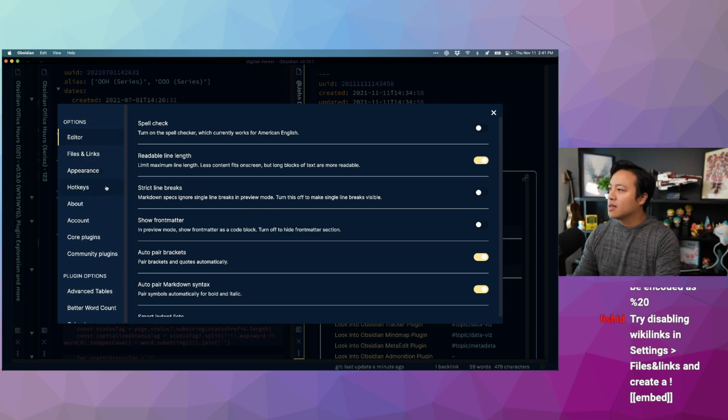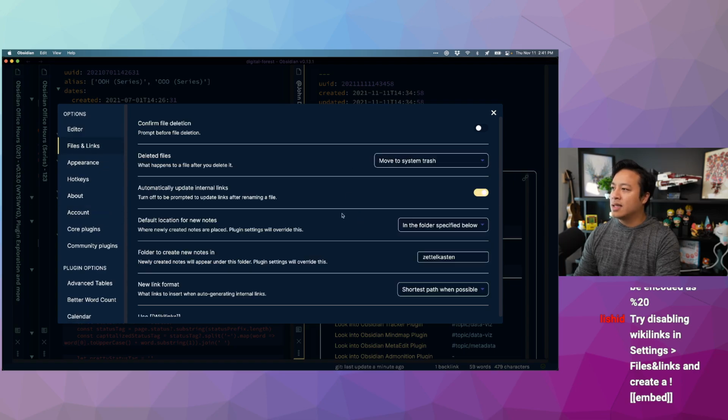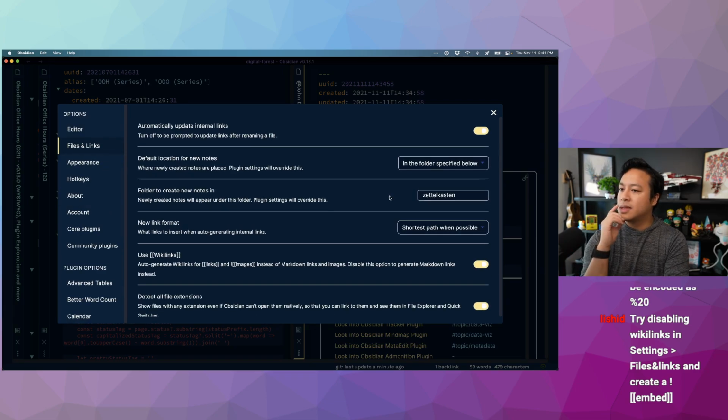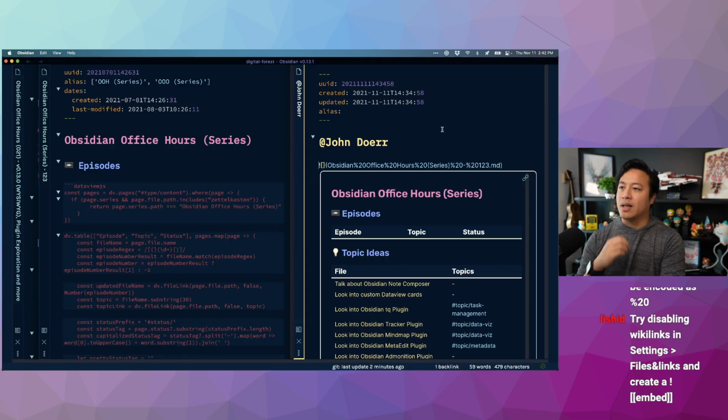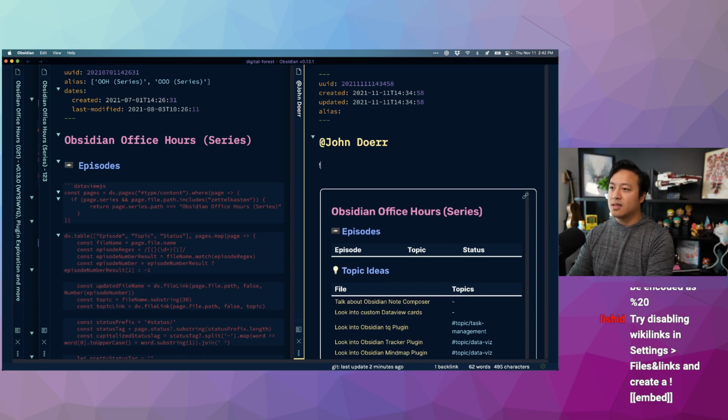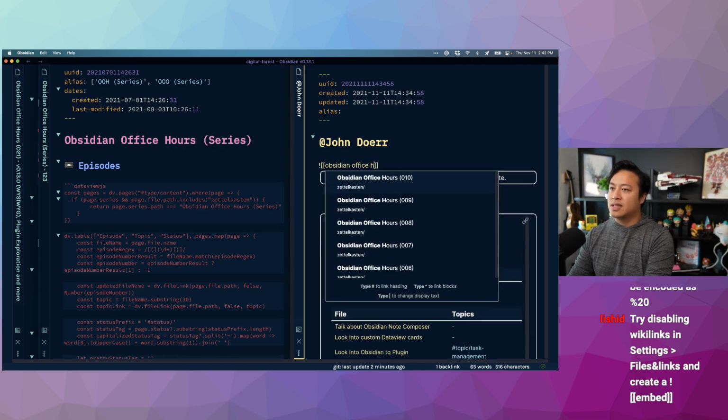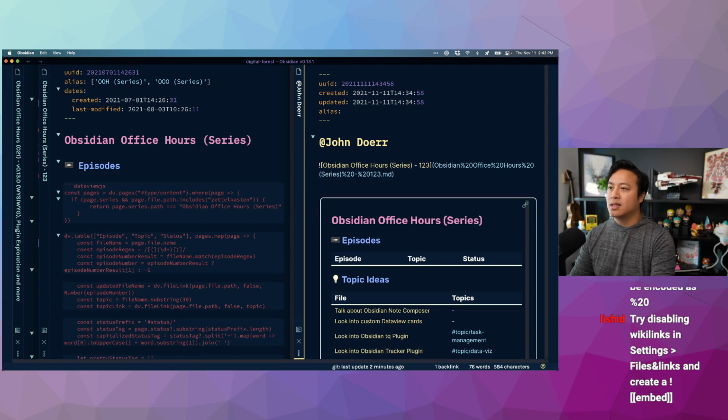Okay, so file settings, files and links, confirm Zettelkasten, use wiki links, disabling wiki links. Okay. So auto-generate markdown links instead of wiki links. Okay, so I'm going to disable this. And then create an embed. Okay, here we go. So, Obsidian Office Hours series.